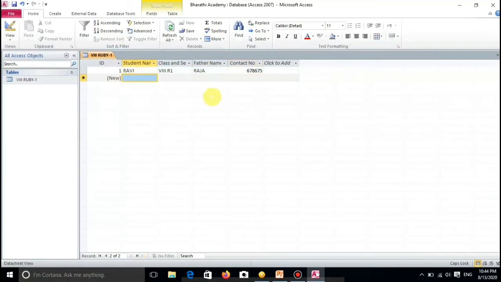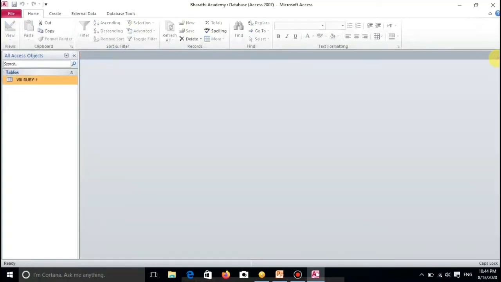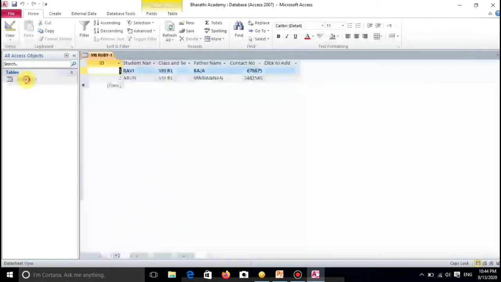Next one, like that you can add student details: Arun, 8th, father name Mori Annan, and contact number. So you can add more rows in your table. If you want to save your table, just close it, then open it. You can see the data entered in the table. This is the way to create your table.